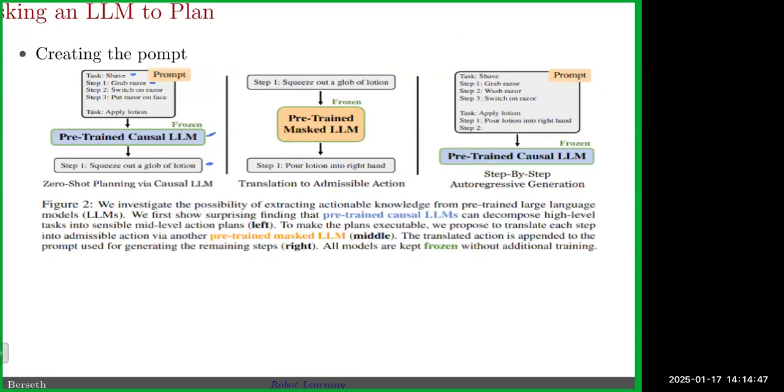Okay. Did anyone read this paper as part of the reading list? No, I don't think this was one of them. Okay. So any thoughts about this prompt so far? Does this seem like it's going to be easy to use? For example, I want to pick on this one. Okay, what does put razor on face mean?